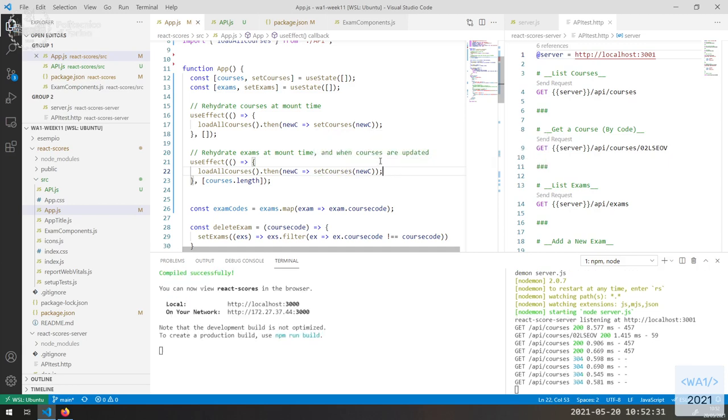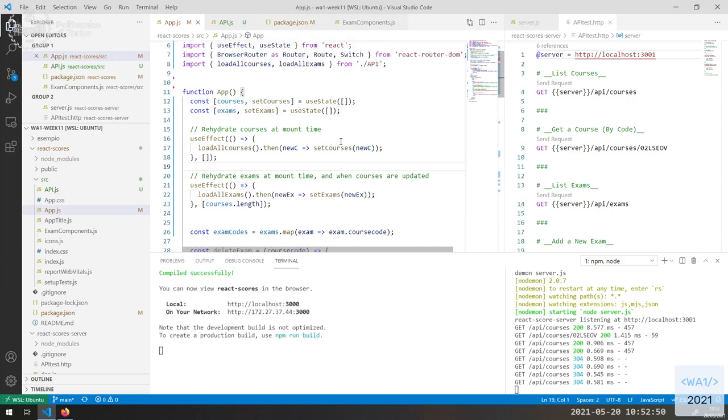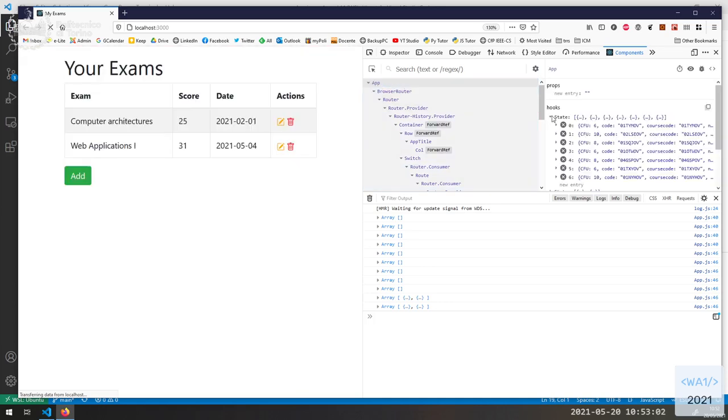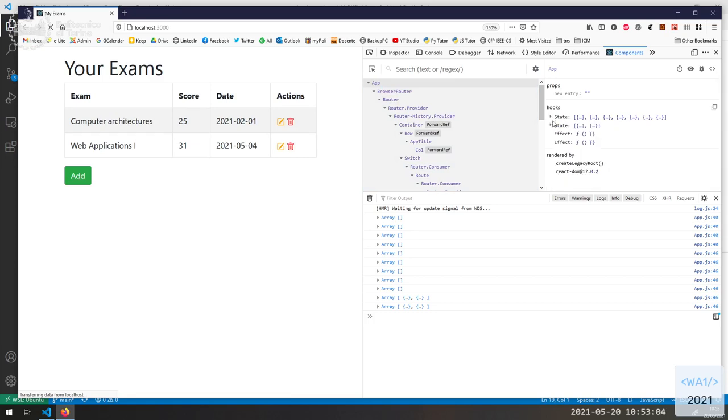So not load all courses, but load, sorry, all exams. So new exams, set exams, new exams. So let's see what happens now. Okay, I have right now this list of exams. In the app, we have the two states, the courses, and the exams below that. Okay, so we just refreshed that.